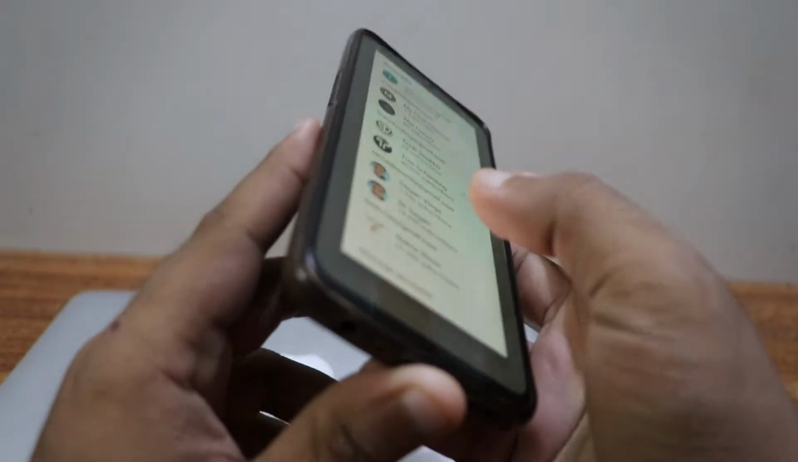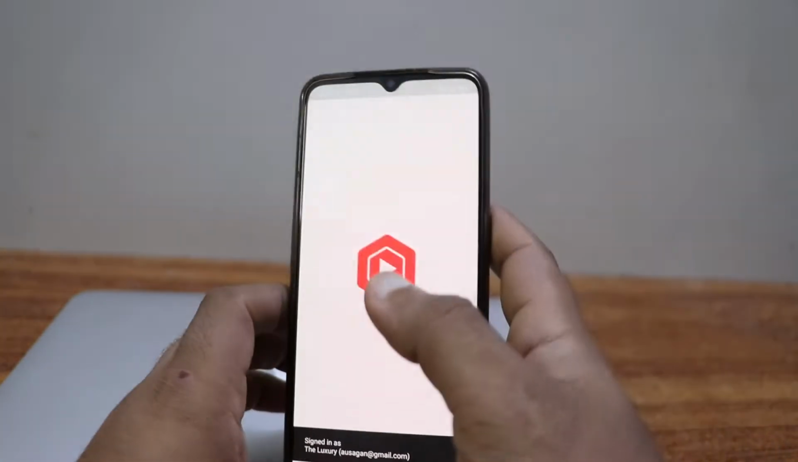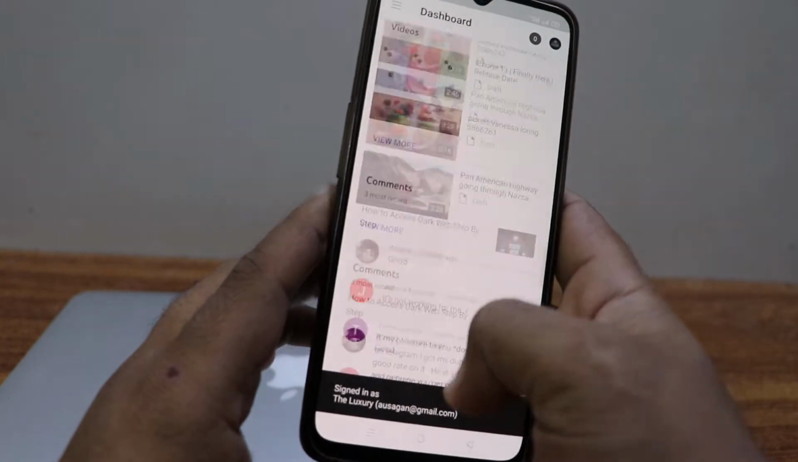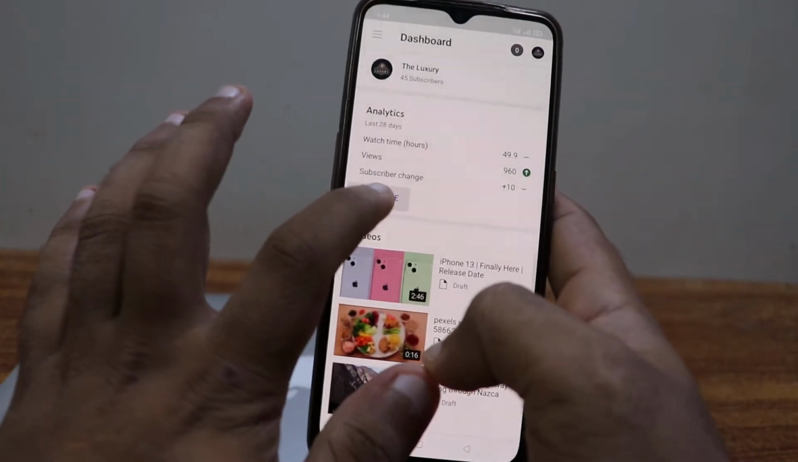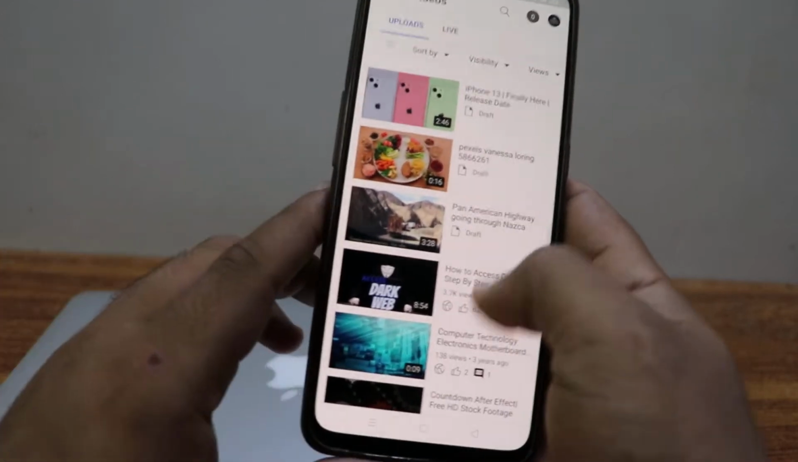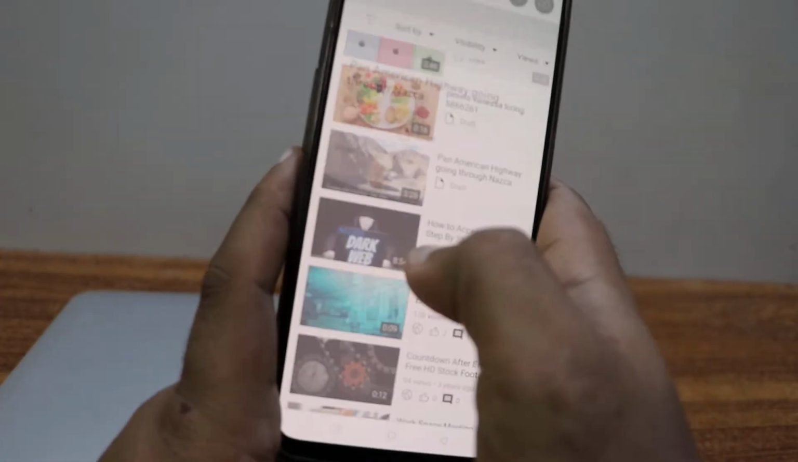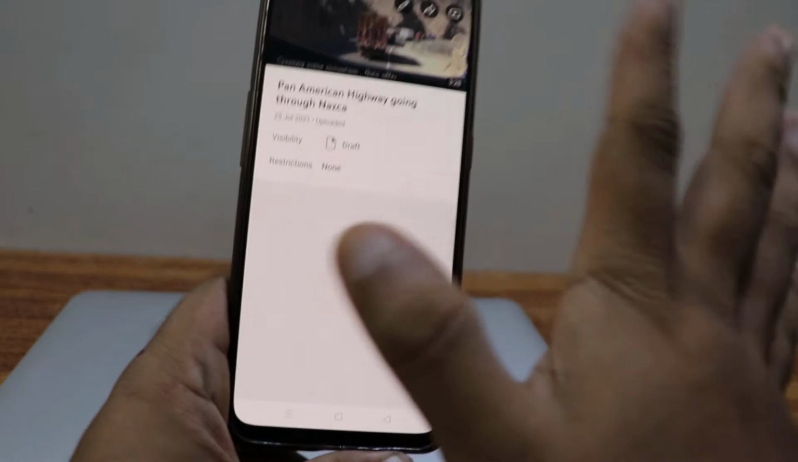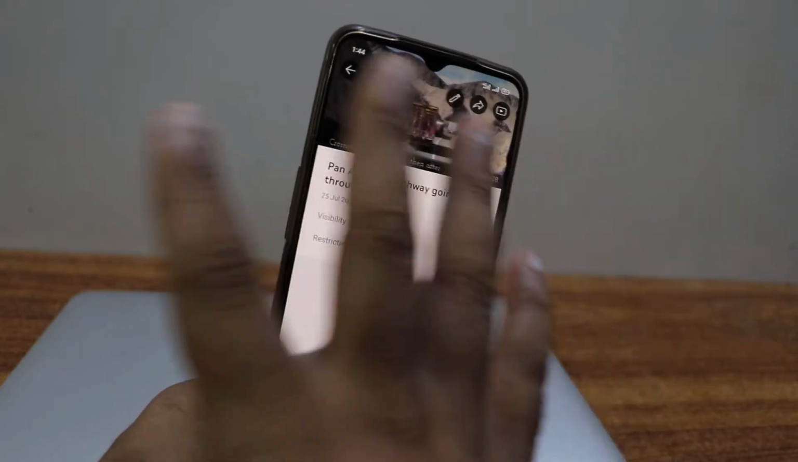For example, I go to a particular channel, and that is the luxury. And in here, what you have to do is click on view more to go to your video. Whatever your video is, for example, I'm going to Pan America Highway going through Nazca. And when you arrive here, you have uploaded this video, but you want to add a thumbnail.